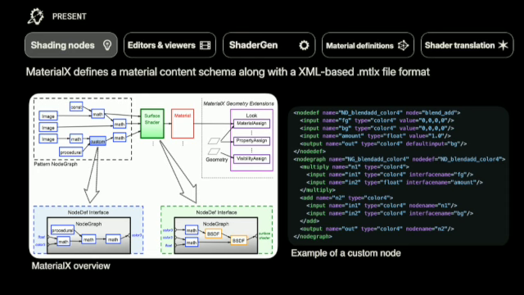And all this data is stored using an XML-based file format, and the image on the right is an example of this. So this is a node defined with a custom node graph. And as a side note, MaterialX also defines an optional extension to assign materials and properties to geometry. But this is usually handled by USD or any application-specific mechanism.